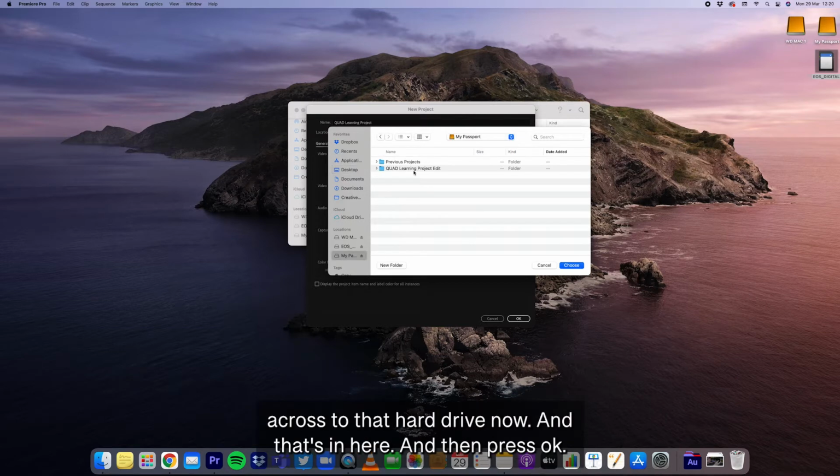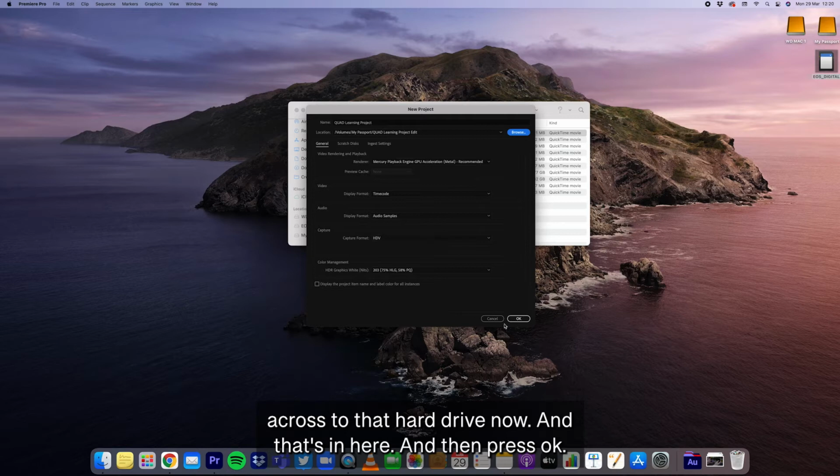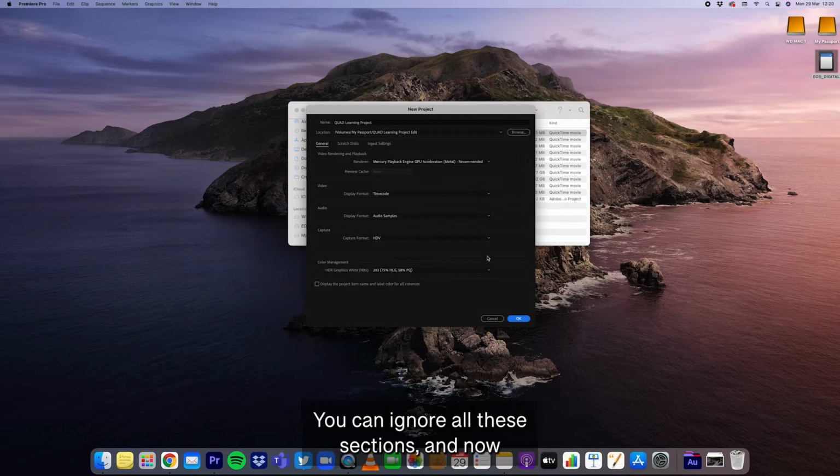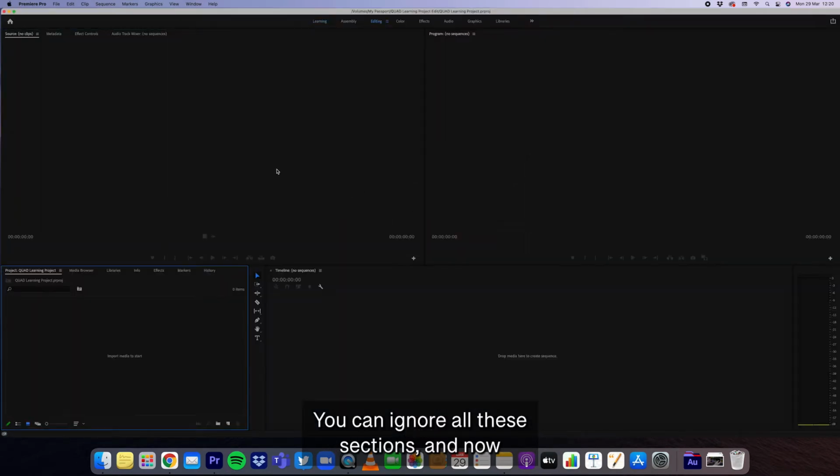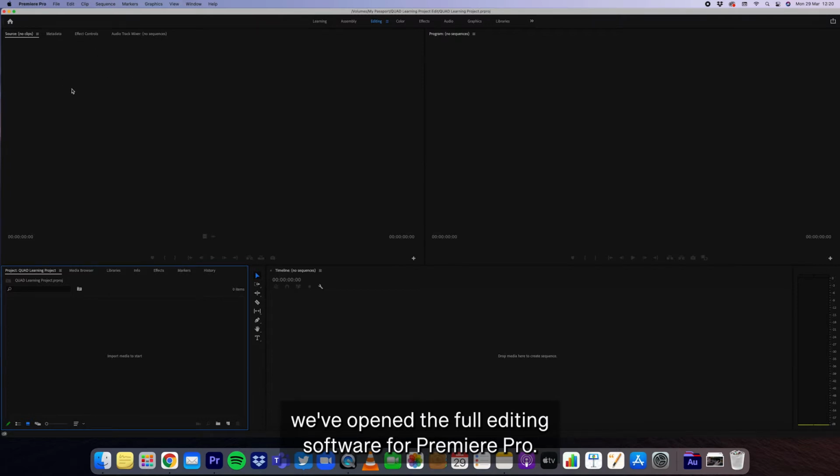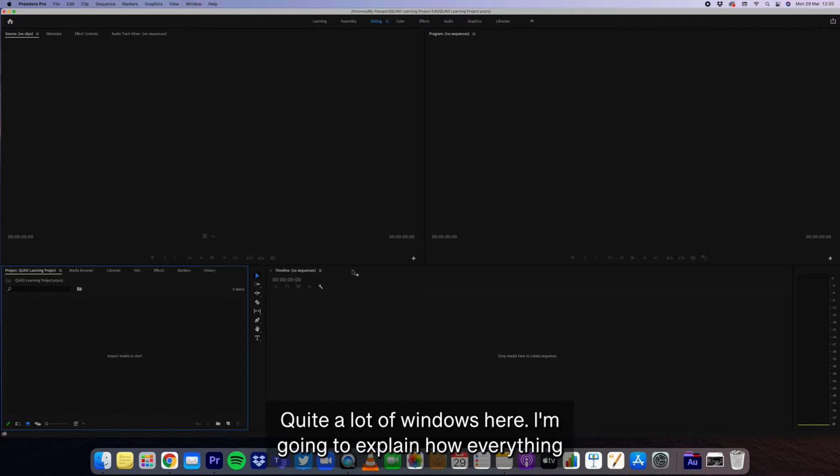Let's jump across that hard drive now. And that's in here. And then press OK. You can ignore all these sections for now. And now we've opened the full editing software for Premiere Pro. Quite a lot of windows here. I'm going to explain how everything works.